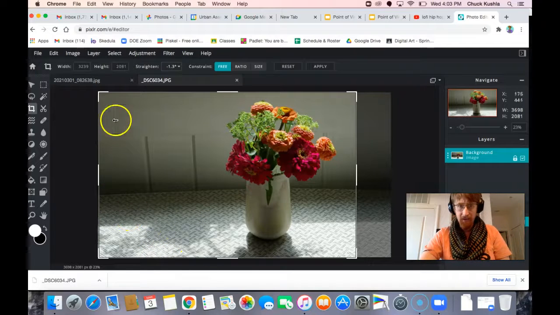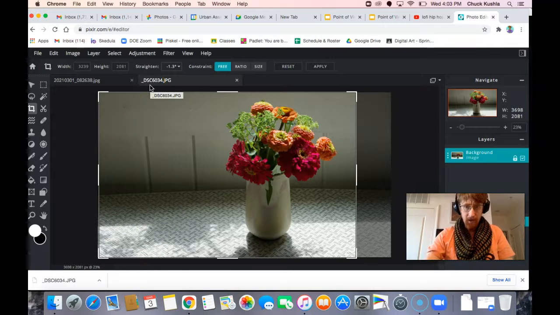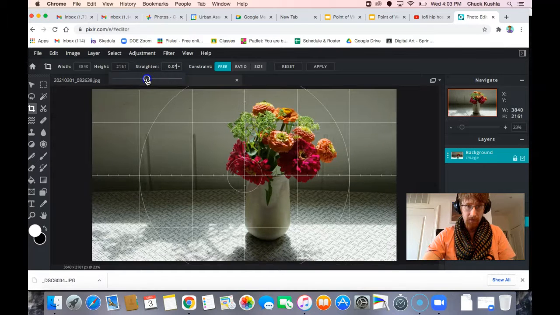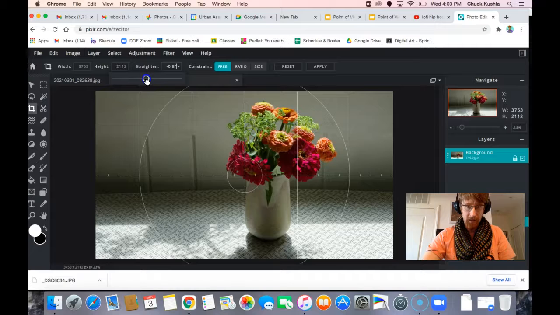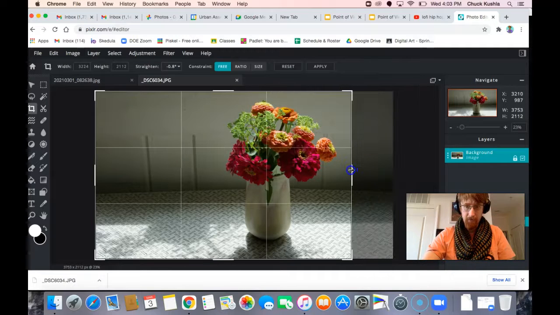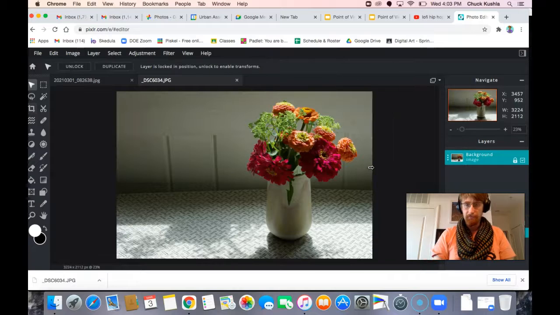So with that, I feel like I have a good crop. I might just adjust this back a little bit. So it's not 1.3, it's more like 0.8. And I lost that crop. So I'm gonna just recrop and hit enter.